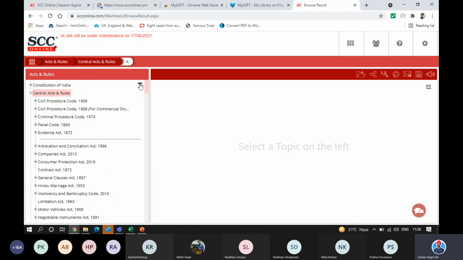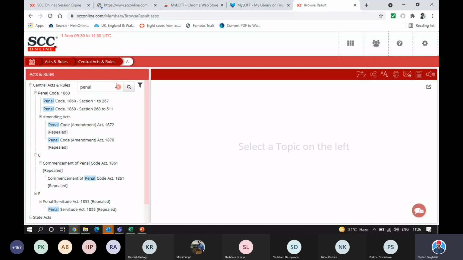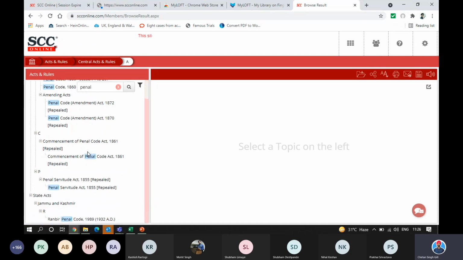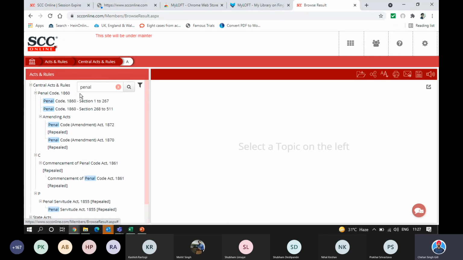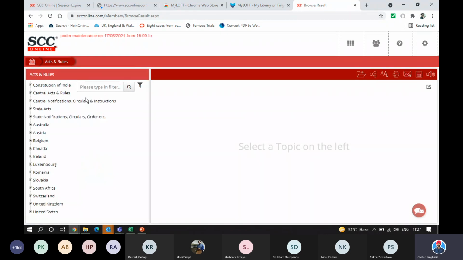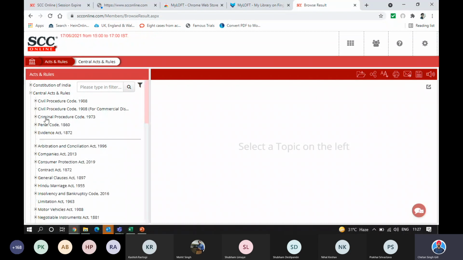Like I said, you can also search for it. You can use this filtration option, and you can type in anything that you like. Let's suppose I want to see penal, I'll simply search for penal, wherever the word penal is coming in this entire database: state acts, central acts, notifications. Wherever you want to search for a particular word, you can search it from here. But let's go with the normal, old school methodology.